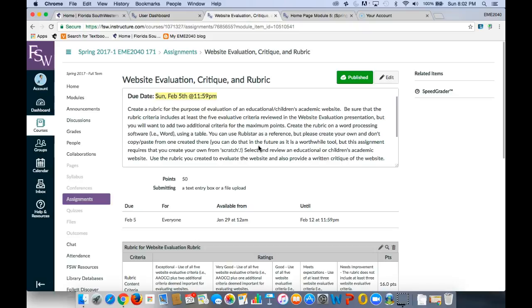Once you have created the rubric, then you select an educational or children's academic website, and you would then evaluate that website with the rubric that you've created. And you would show me in your assignment how you evaluated that. And then finally, you're going to provide a written critique as well of the website. Now, that should not be a repetition of what's already on the rubric. You need to extend and provide detail.